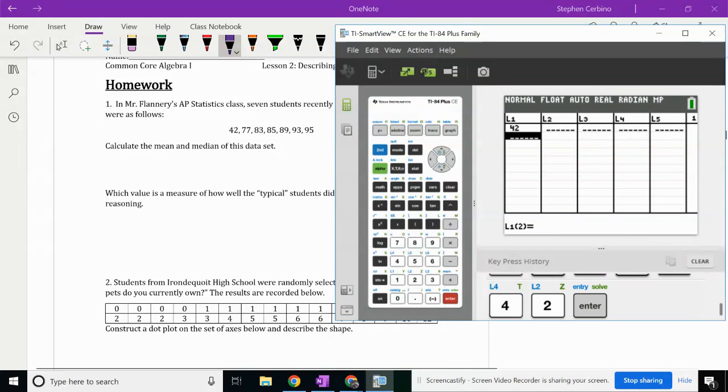Somebody got a 42, somebody got a 47, an 83, an 85. Oh man, I put too many numbers in there. Let's go 83, 85 separate. There we go. 89, 93, and 95. We should have 7 pieces of data: 1, 2, 3, 4, 5, 6, 7.